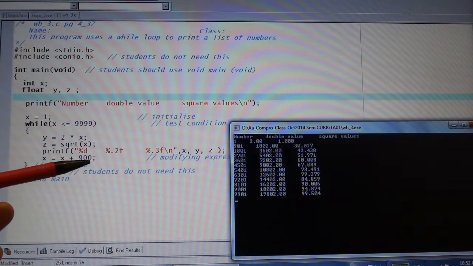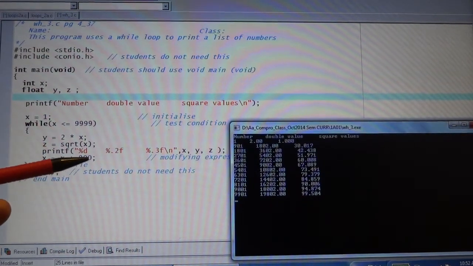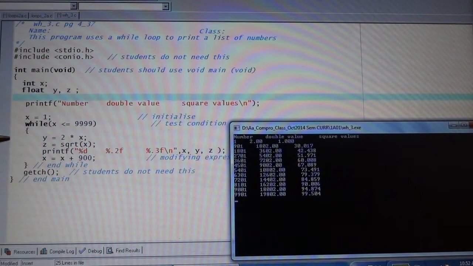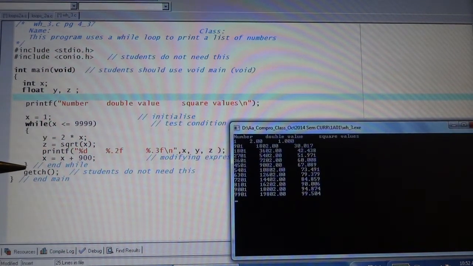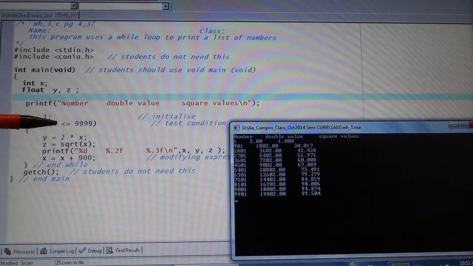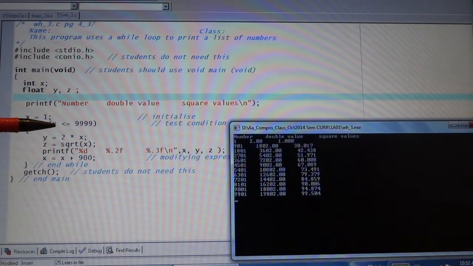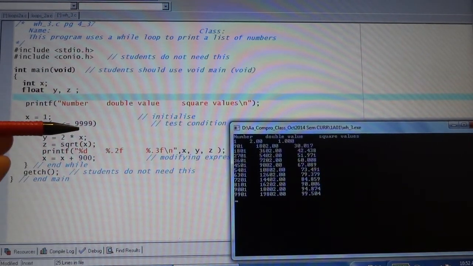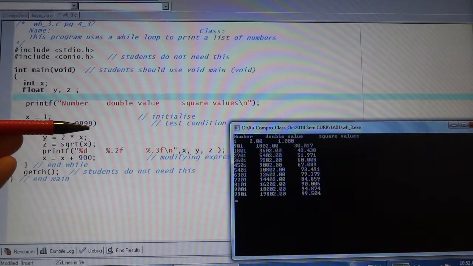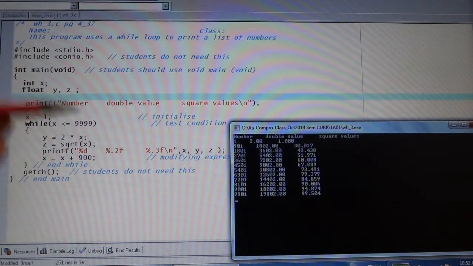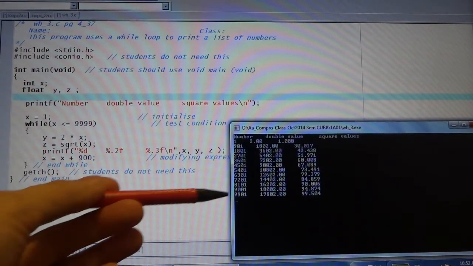9901 plus 900 becomes 10,000 something. Alright, with 10,000 something, the computer does not know that's the end. It still wants to repeat, but it checks first. Is the 10,000 something less than or equal to 9999? Of course not. It exceeds this number, so it gets out and it stops at this number.